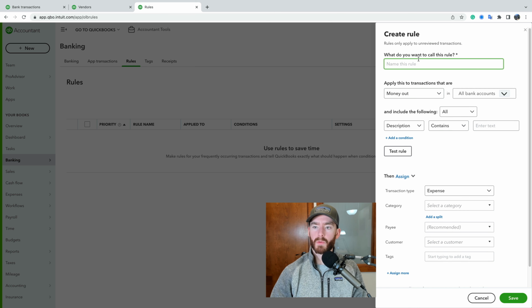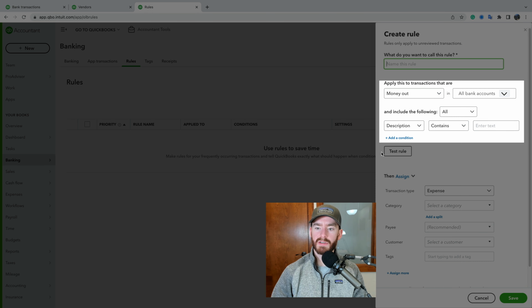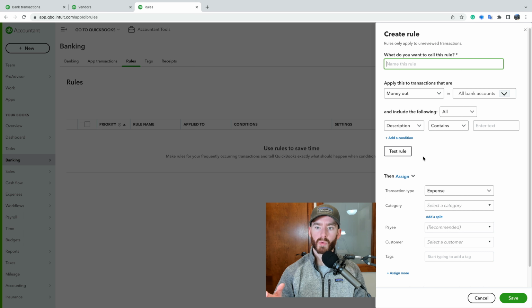So the first section, of course, is just naming the rule. That's pretty straightforward. But then we have this box in this section right here. And what you're doing in this section is basically telling QuickBooks Online when to queue this rule. So you're giving different characteristics here, like description, bank text, things like that. And we're going to get into that here in a second. But you're giving certain descriptions and characteristics in order to tell QuickBooks to queue the rule.